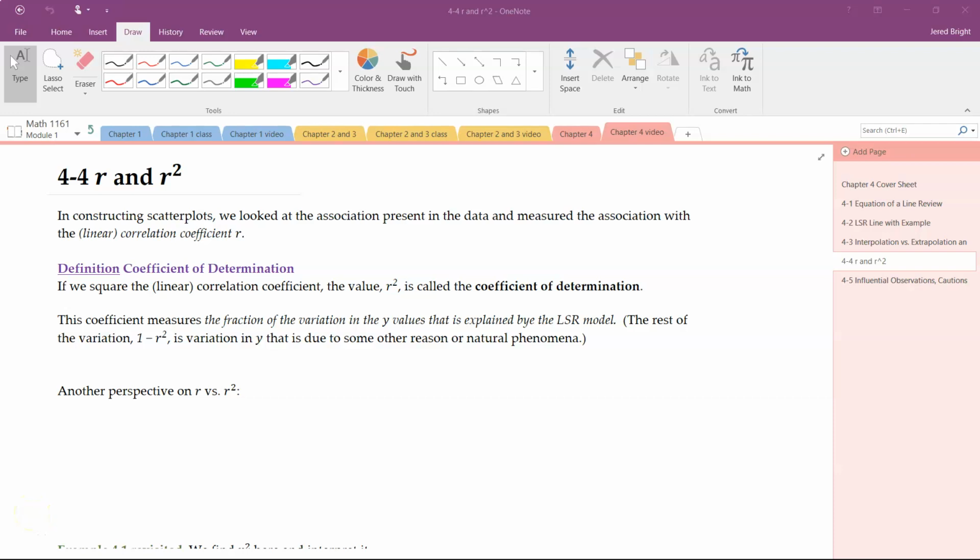When we looked at scatter plots initially, we looked at the association, and so we kind of said it's positive or negative, that sort of thing. And then later on, we got a little bit more sophisticated and measured the association using correlation, the correlation coefficient R. What we had Excel calculate was the linear correlation coefficient.